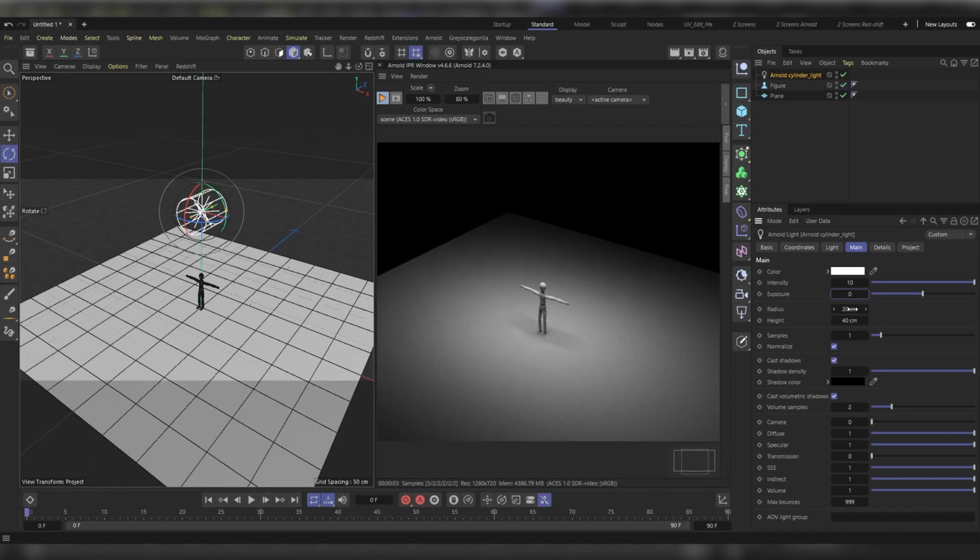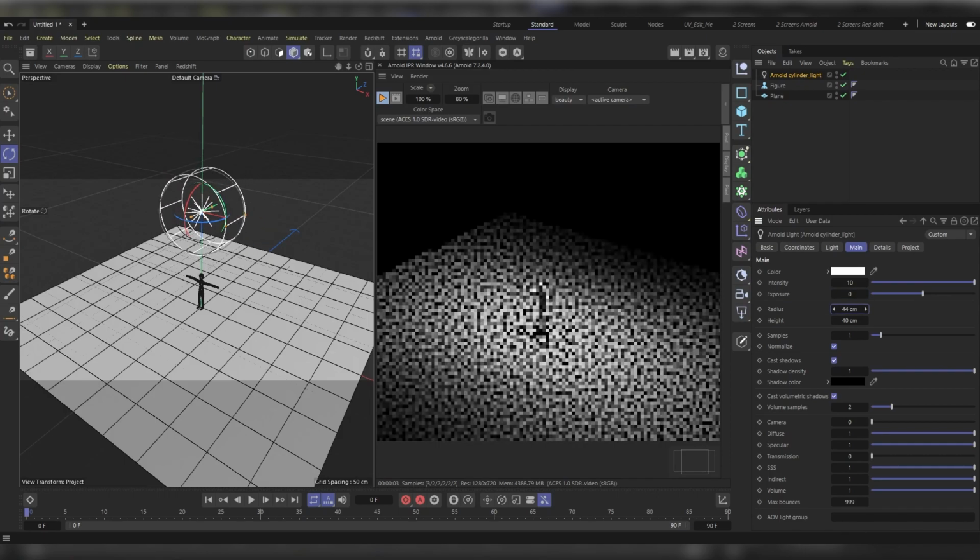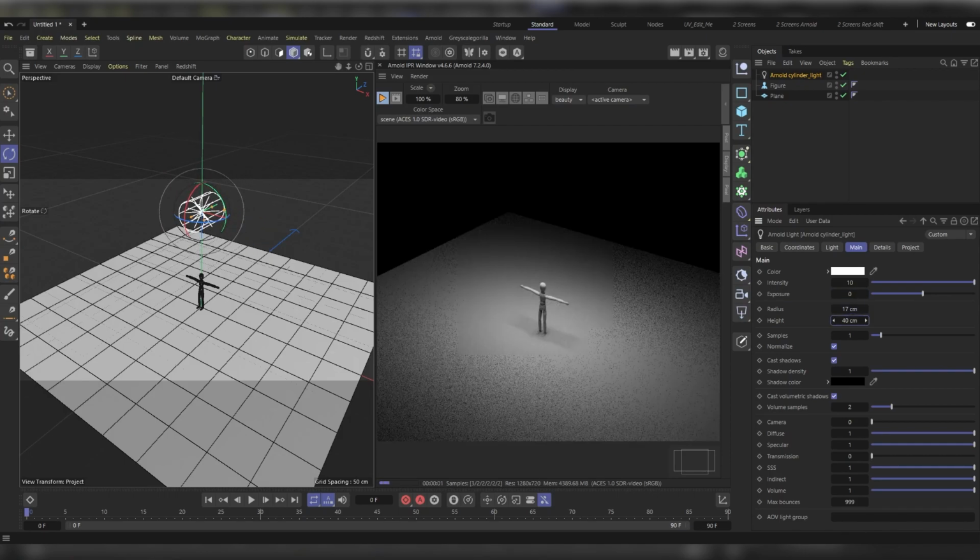For the radius and height, they are controlling the radius and height of our cylindrical shape here. As you can see, we can increase or decrease as much as we like. Now for the samples and normalize, samples controls the quality of the final lit areas in your scene. So increasing them would result in more render time and less noise in the lit areas.